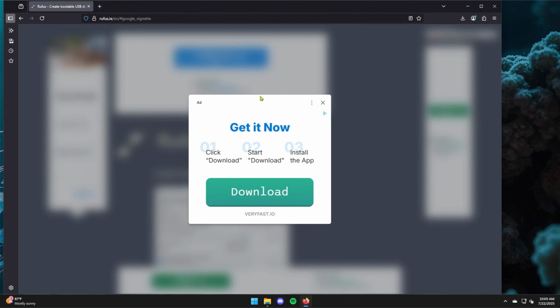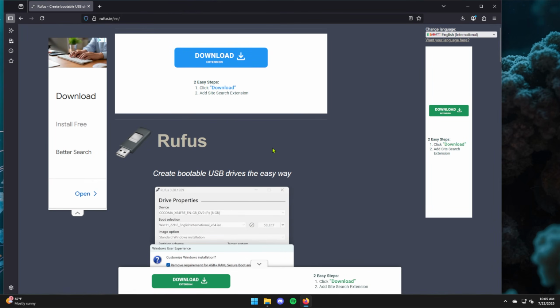You want to hit these X's, and when you see this little label up here that says ad, you are aware that you do not want to click that download button. So we'll hit the X here, and you'll see that everything around here is just full of ads. And this is why I always recommend an ad blocker. It just keeps you out of trouble.